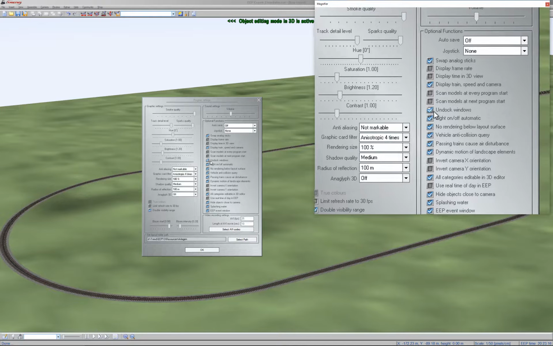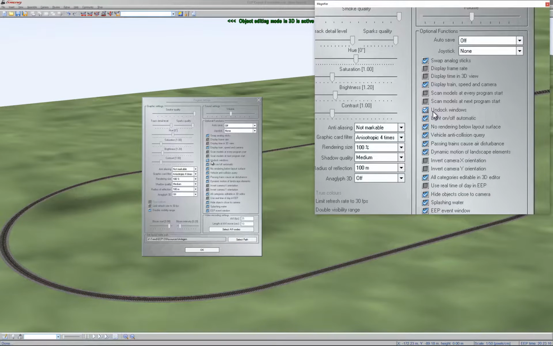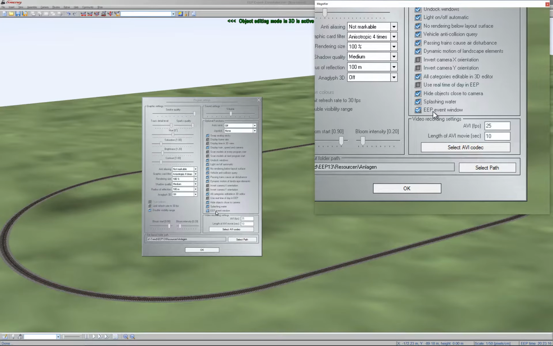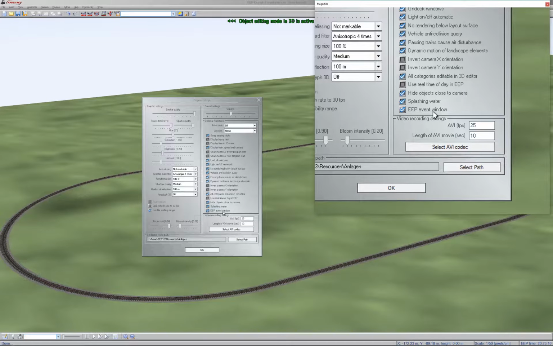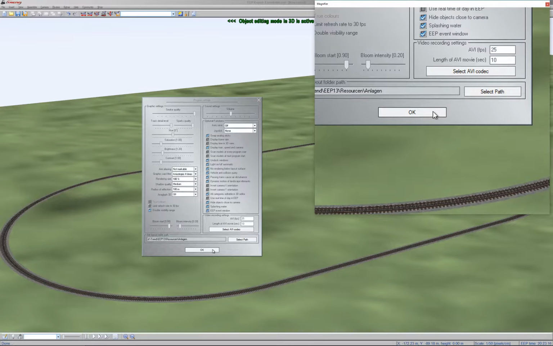Anyway, on the options within the program settings, there is a tick box for undock Windows. There is a further tick box for EEP event window. If you're going to do LUA programming within EEP, both of those are fairly useful, particularly if you are running multiple screens.